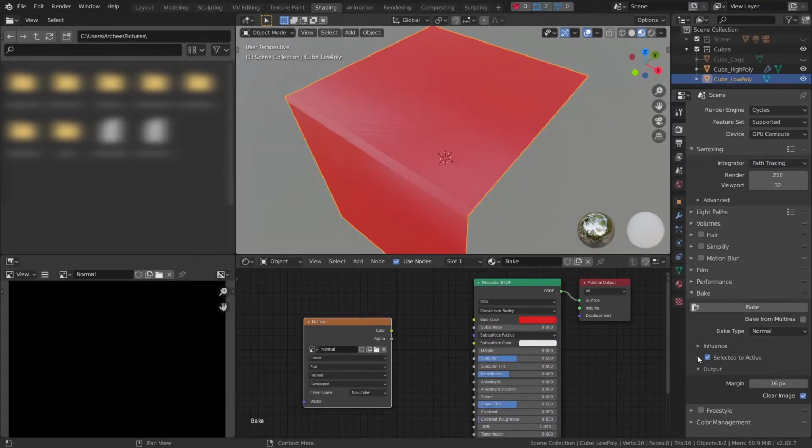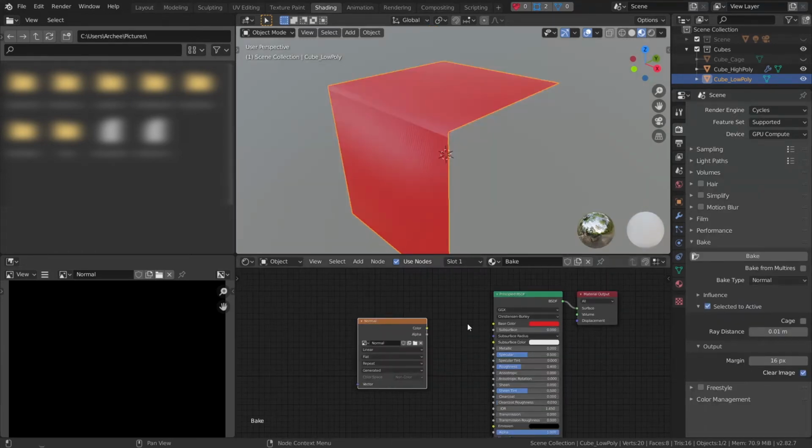Now open Selected to Active. Here we have Ray Distance. For each situation the value might be different, but I will use 0.01. Now select your high poly model first, then holding Ctrl, select your low poly model second, and as you can see it's active. And now you can press Bake.